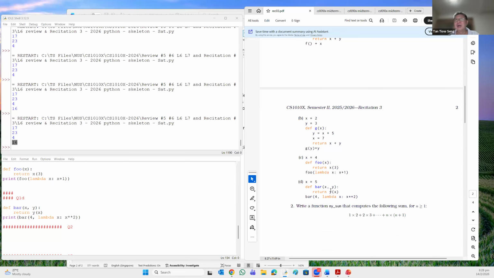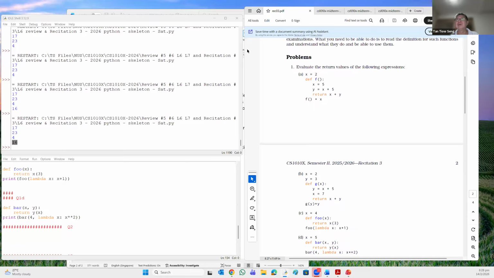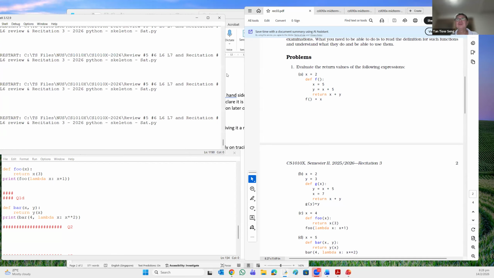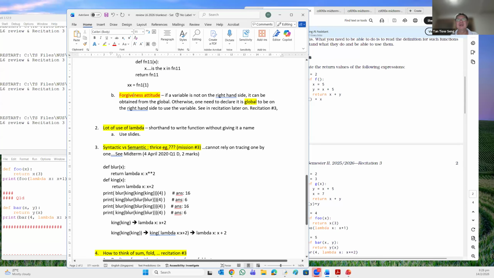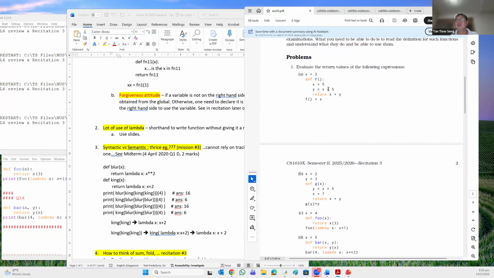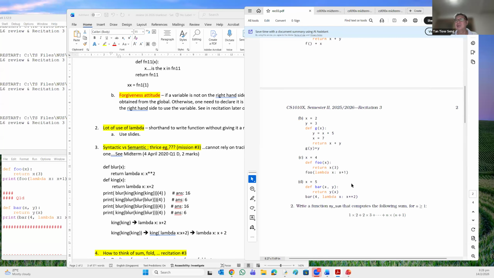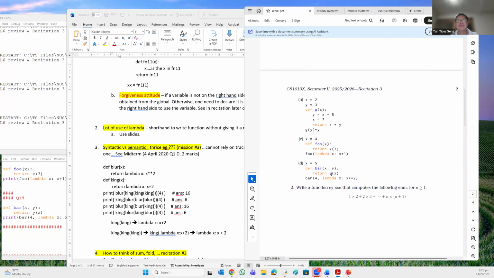All right, so the lesson here is basically understanding the forgiveness attitude that Python has, and also to note whether it is global or not global. All right, so that's all for this part of the exercise.